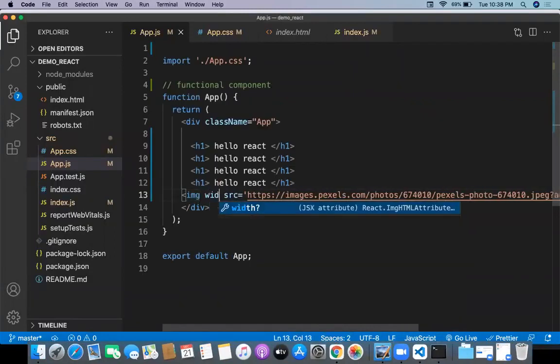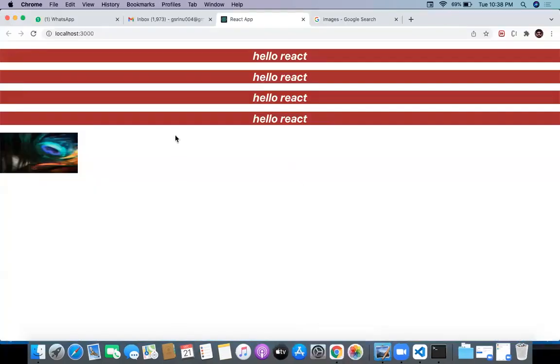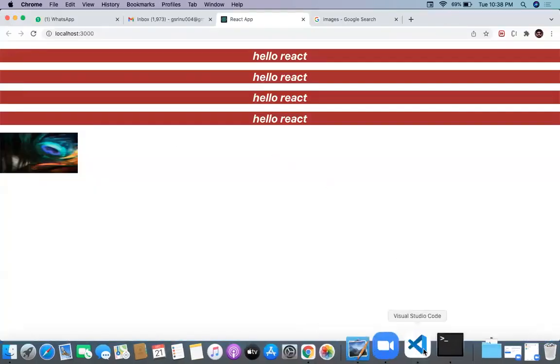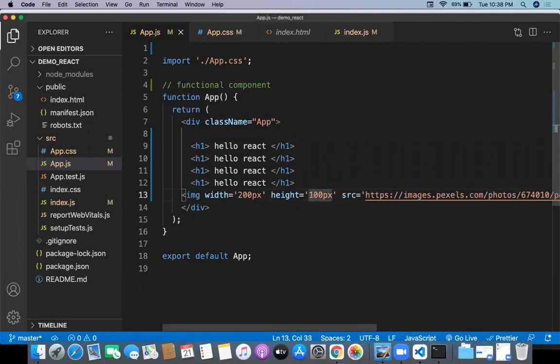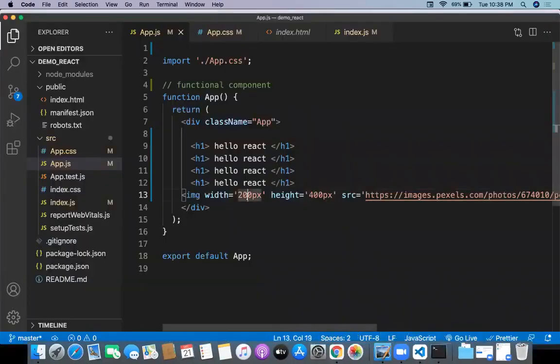So width is going to be something like 200. Normal HTML. Height is equal to 100 pixels. Normal HTML I'm writing. If you know HTML very well, then you can do React very well.